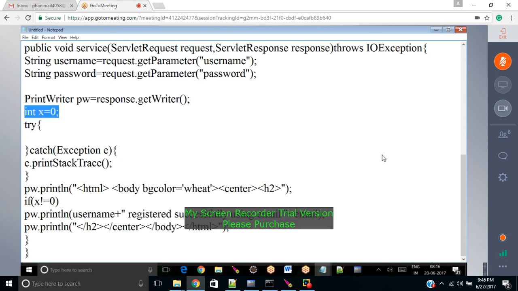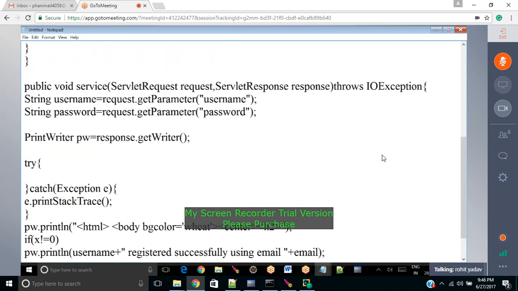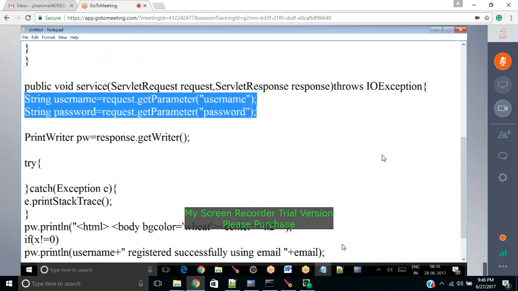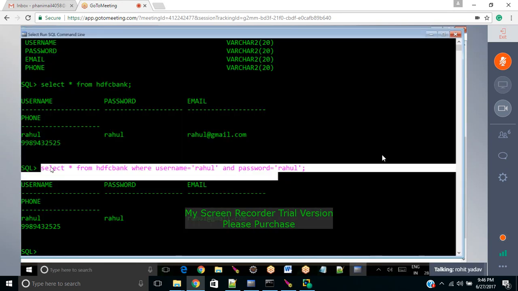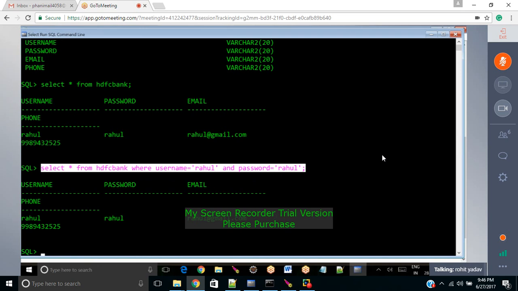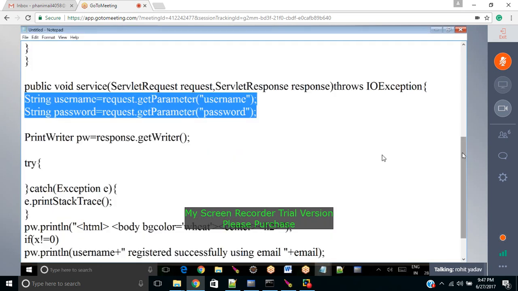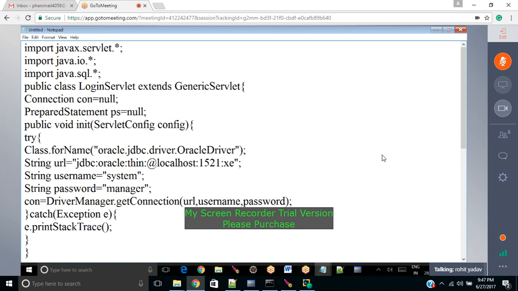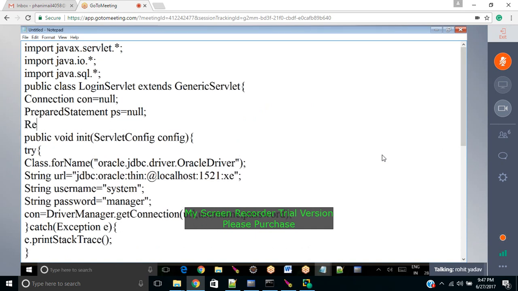Why? Because here, simple thing, we retrieved two values, username and password. For those two values, you need to write the select command. For writing the select command, we need to use the execute query method. So we need one more declaration known as result set rs equals to null.